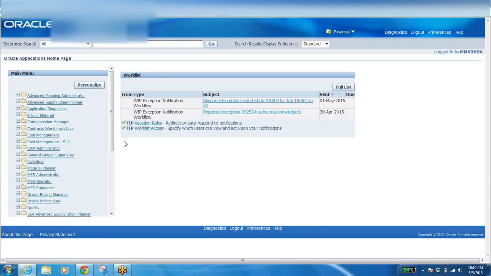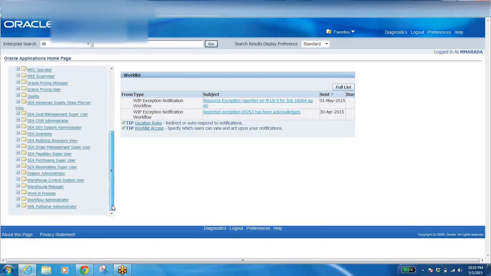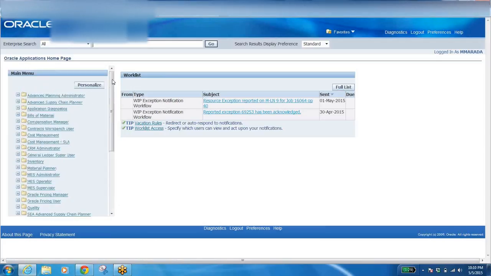Then we have all these responsibilities. Under each responsibility, we have different menus, and each menu again has different functions. If I want to open the application, you have to click on one responsibility and one function to open the application completely. Let us go to the basic module.